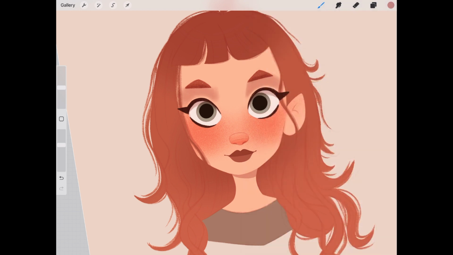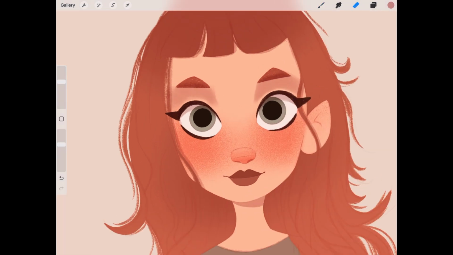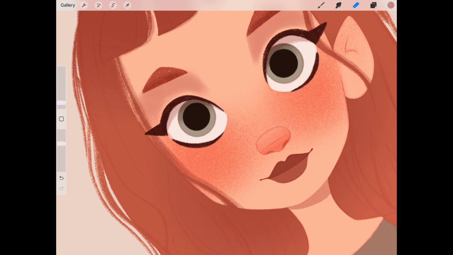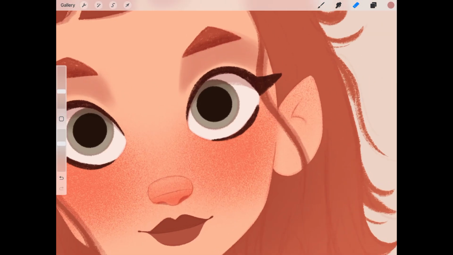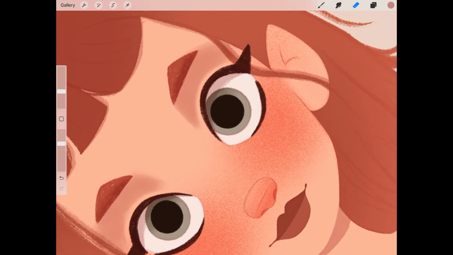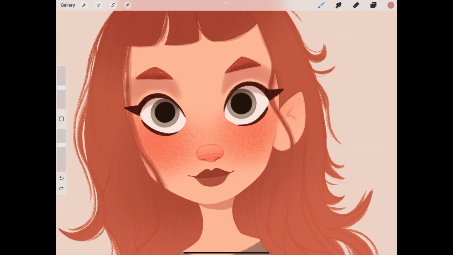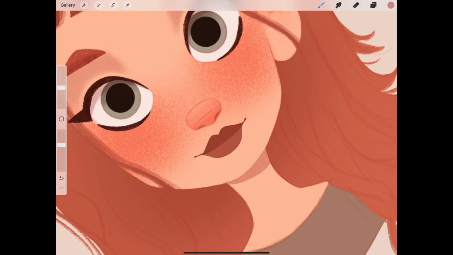Reduce the opacity, you can do it at any point. And I clean up the shadows a little bit. I don't want them to be really sharp, but I don't want them messy either. The next place where I apply this kind of shadow is under the nose, so the lower part of the nose and under the nose.